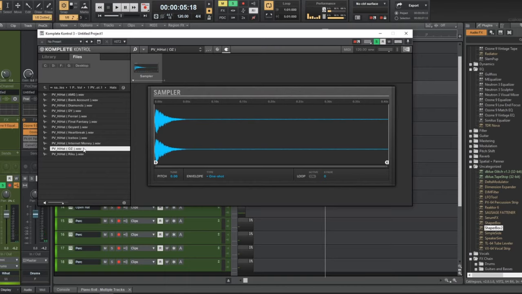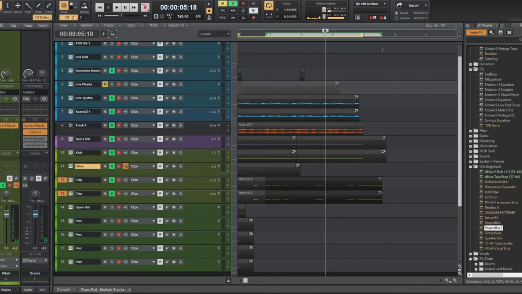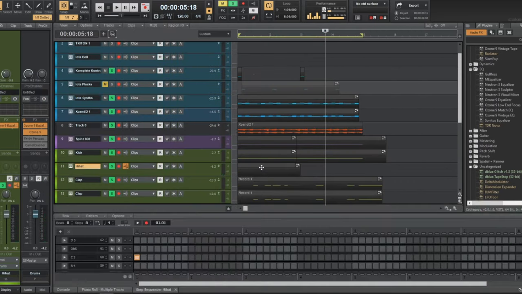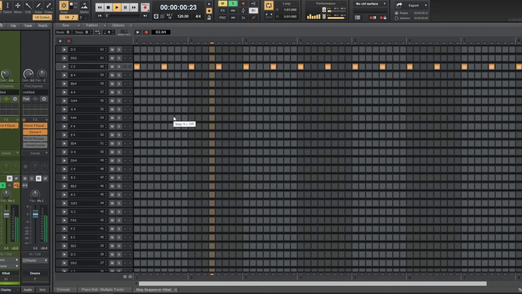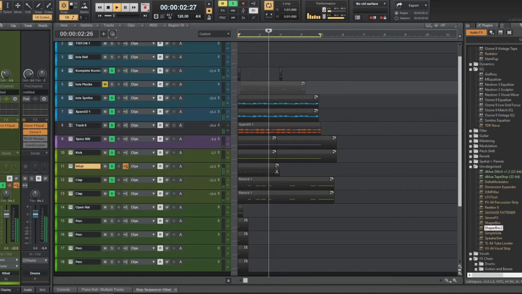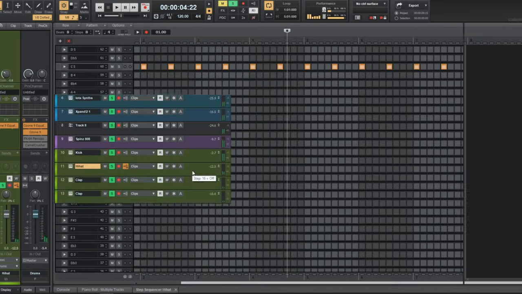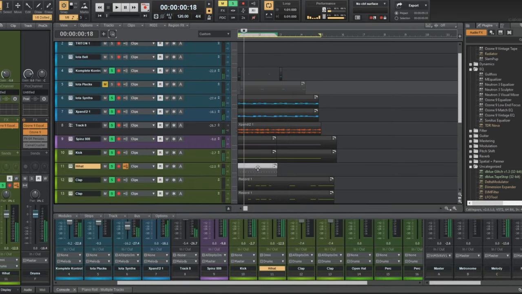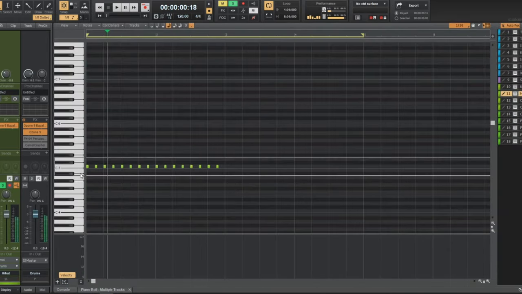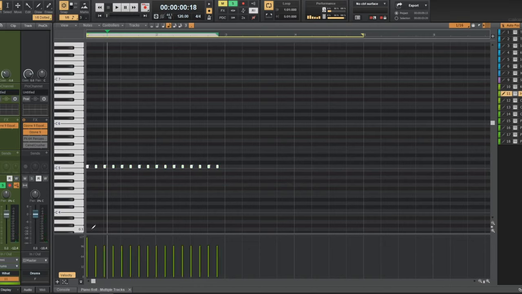I used to use this hi-hat for literally everything. It's still a pretty nice hi-hat. Let's see if it sounds good still. I don't know how I feel about it. There's a lot of sounds I used to use all the time, and now I don't use them at all.